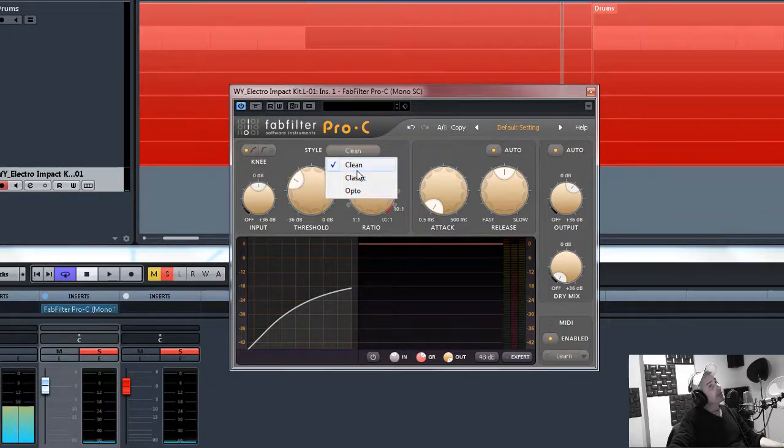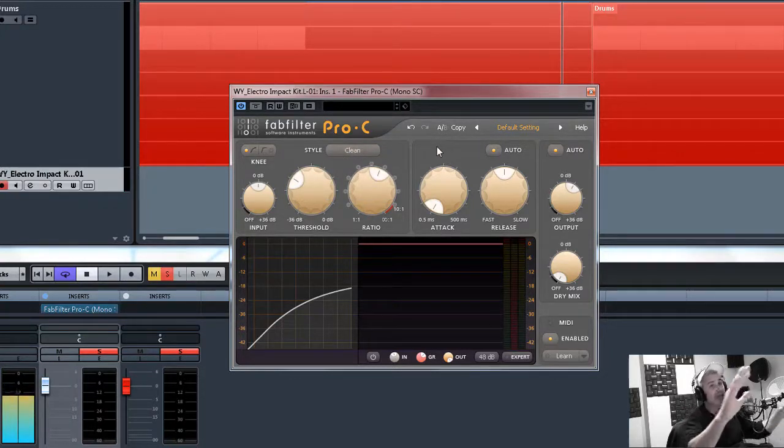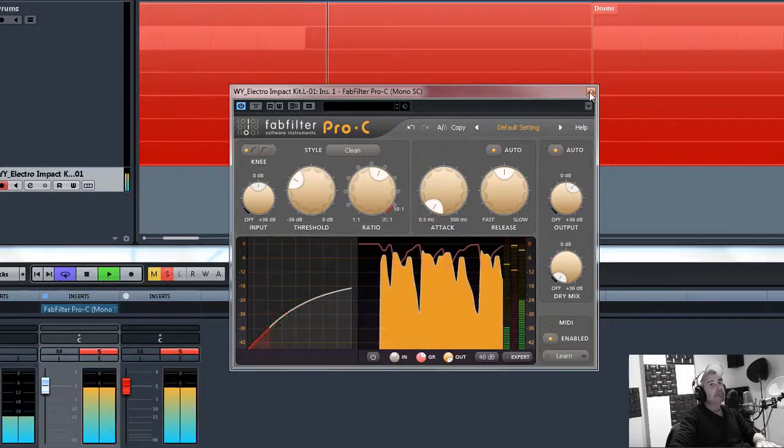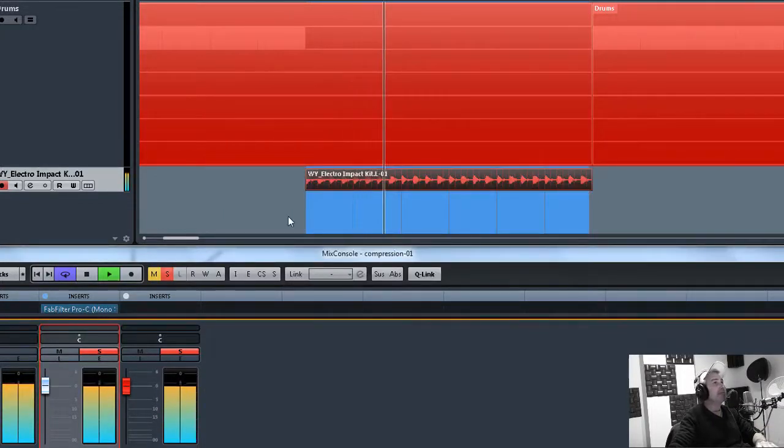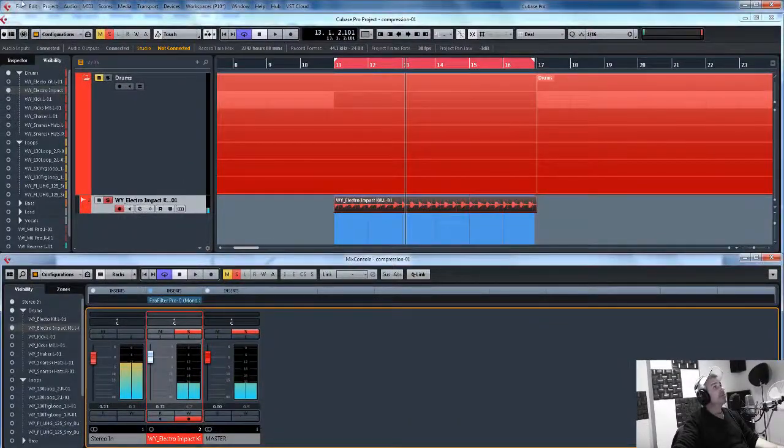FabFilter use style. So you've got classic, opto, and clean. I've left it on clean so we can just hear what we're doing and not have any crazy stuff happening. I'm not after anything minimum phase or whatever. I just want the basic compressor parameters to be covered. And that's really it. So let's run this audio now and compress it. Now let me show you the difference between the two.